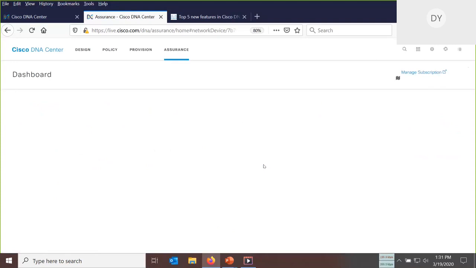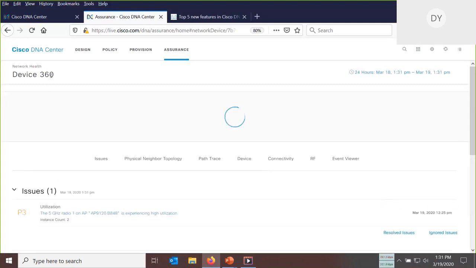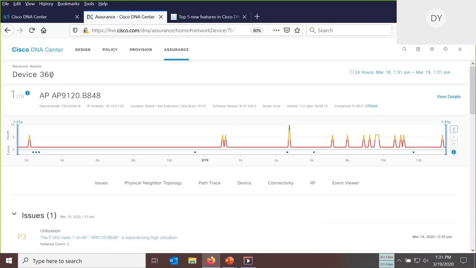And this will give us a really good look at a number of different things in DNA Center. One of them is, first of all, called Device 360, which you're seeing up here. Device 360 gives me this global view of this particular device. It's going to show me my issues, my neighbor topology. I can do a path trace.